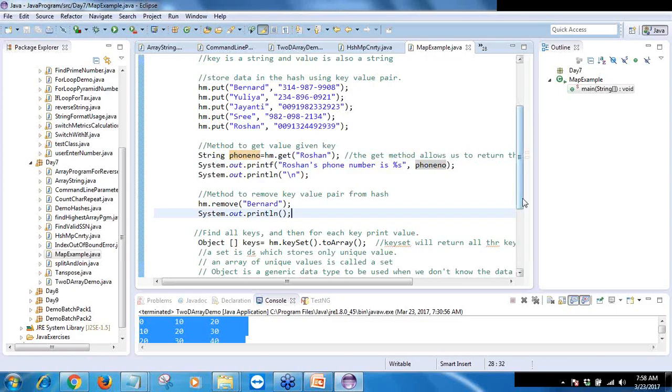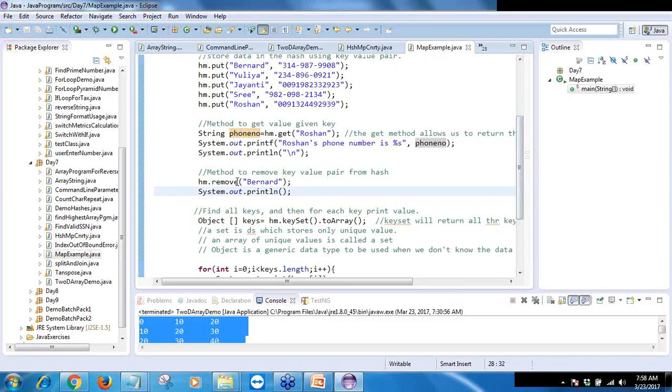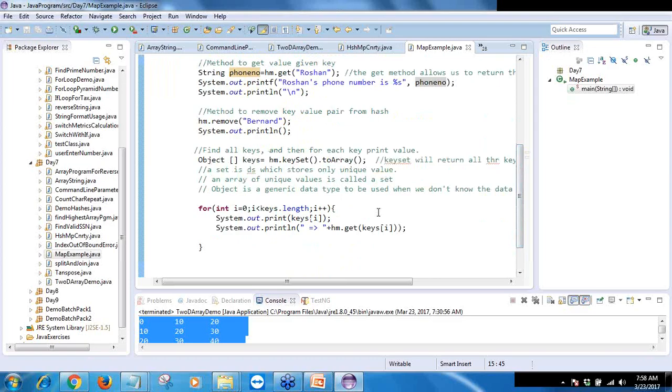Then let's say I want to remove a particular key. So I say hm.remove Bernard. What will happen is it will remove the key value pair. This will get removed. Okay. Then how do I print or iterate through the hash map? The hash map will have elements which are keys and values. Now keys are always unique, and it's an array of keys which is available.